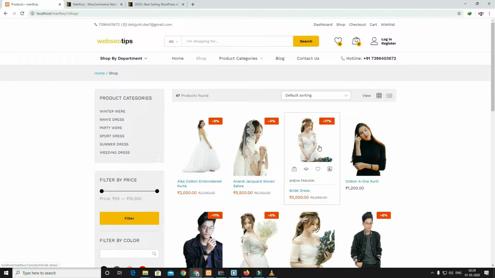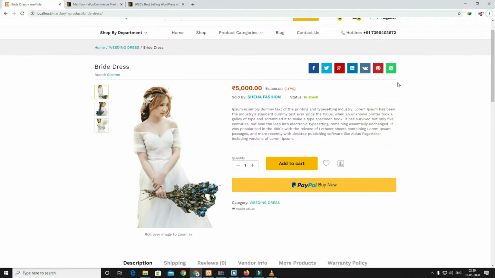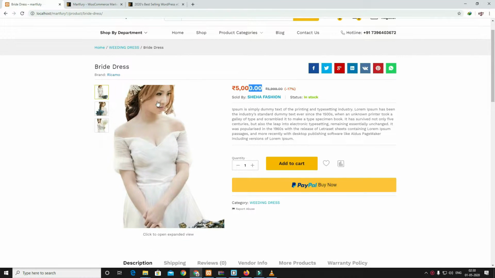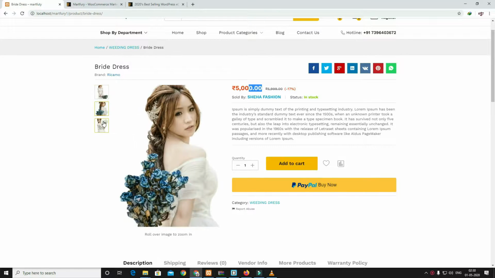Let me open a single product. The single product looks like that. So that is the single product page. Here is the product name. After that the product rate. Here you can see some social media icons. When you hover on the image it gets zoomed and some related images are also showing here.